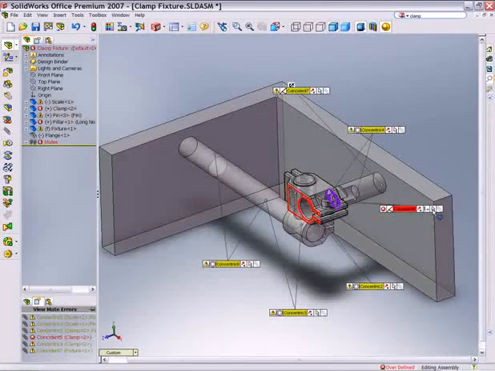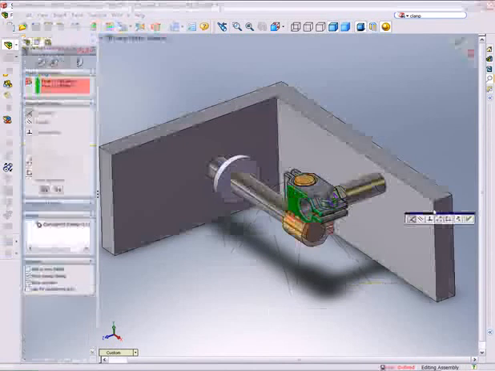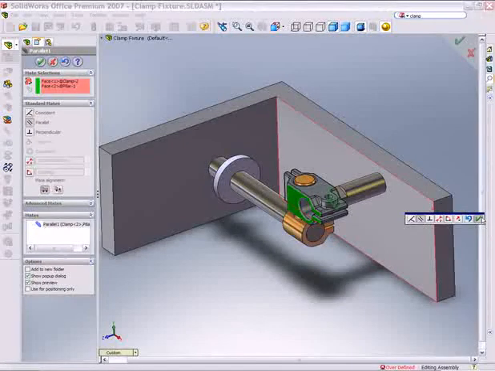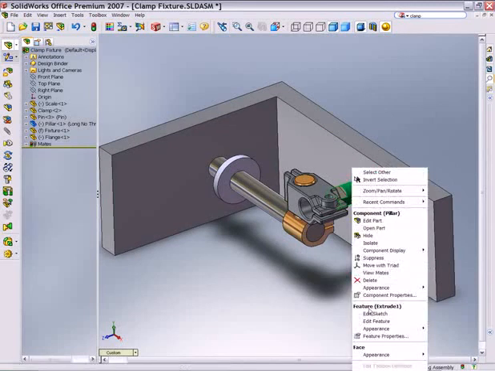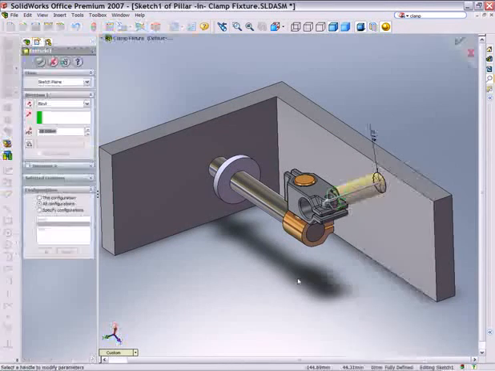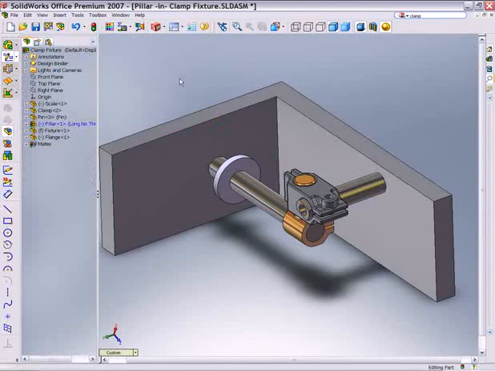Here we can come down and see that we do have a conflict and really that the length of our peg is not long enough. We can very simply edit the definition of the mate and change it from coincident to parallel, then go in and change the actual part, making its length long enough to actually satisfy our design requirements.